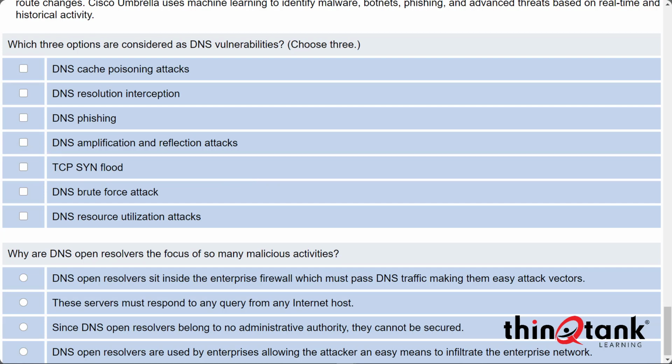Which three options are considered DNS vulnerabilities? Yes, a DNS Cache Poisoning attack would be one of those. DNS Amplification and Reflection attacks, and let's see, DNS Resolution Interception, DNS Phishing, TCP SYN Flood. That would not apply because DNS uses UDP. DNS Brute Force Attack, or DNS Resource Utilization Attack. So the only one that really applies here is the DNS Resource Utilization Attack.